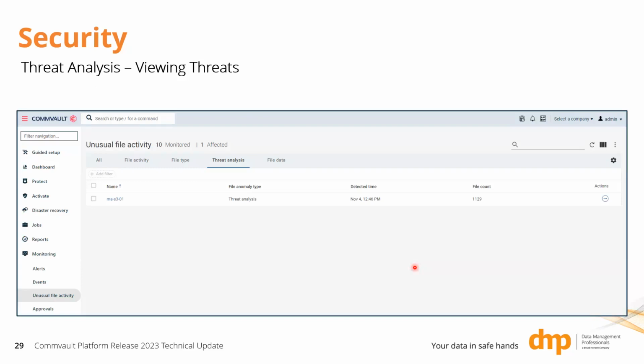So this is the same unusual file activity dashboard, but a different tab. The threat analysis tab is here. Same as before, you can see the machine name here, what type of anomaly is detected, in this case threat analysis, the time, and the file count.